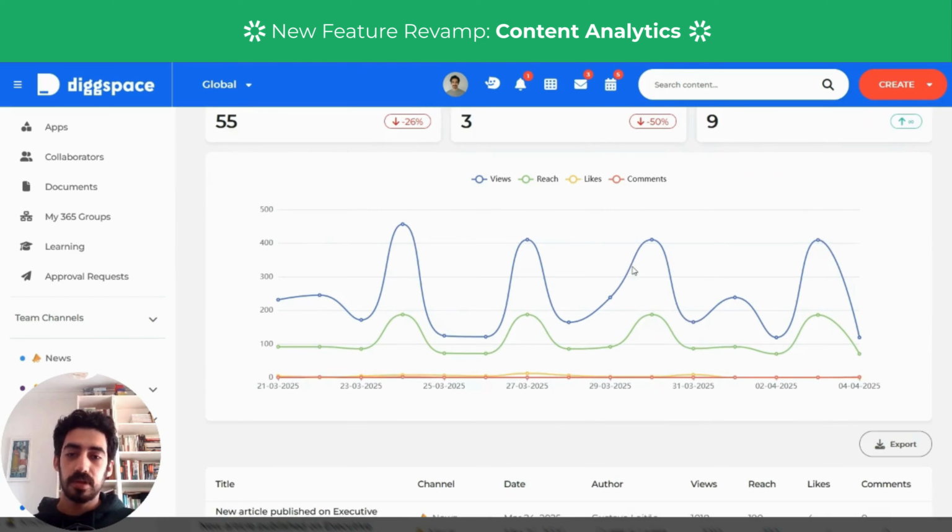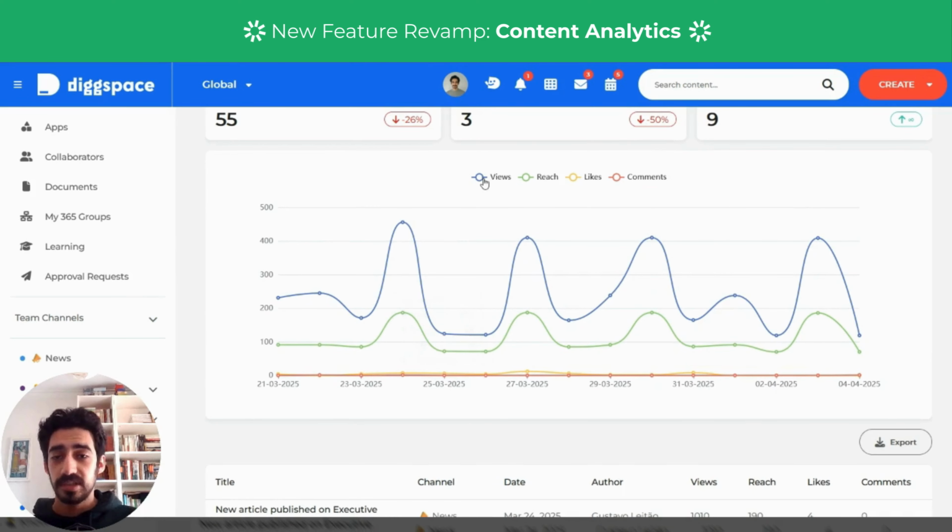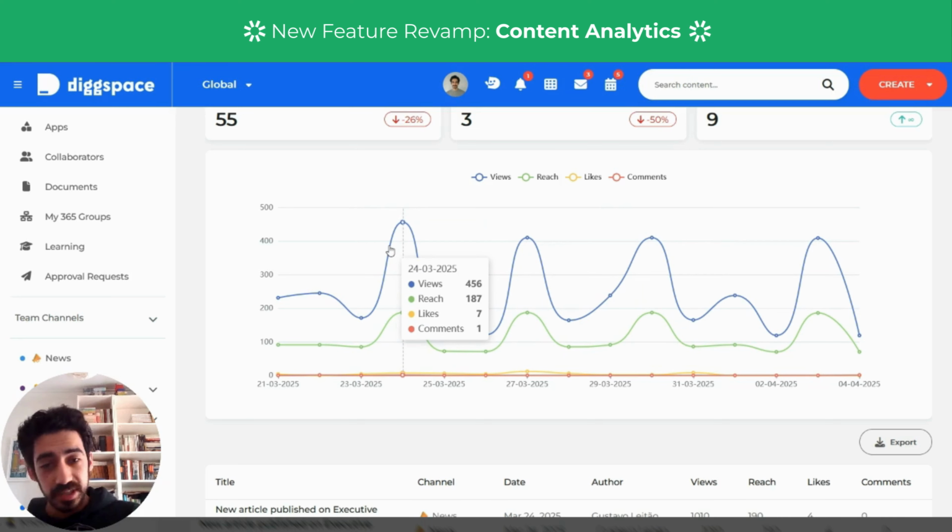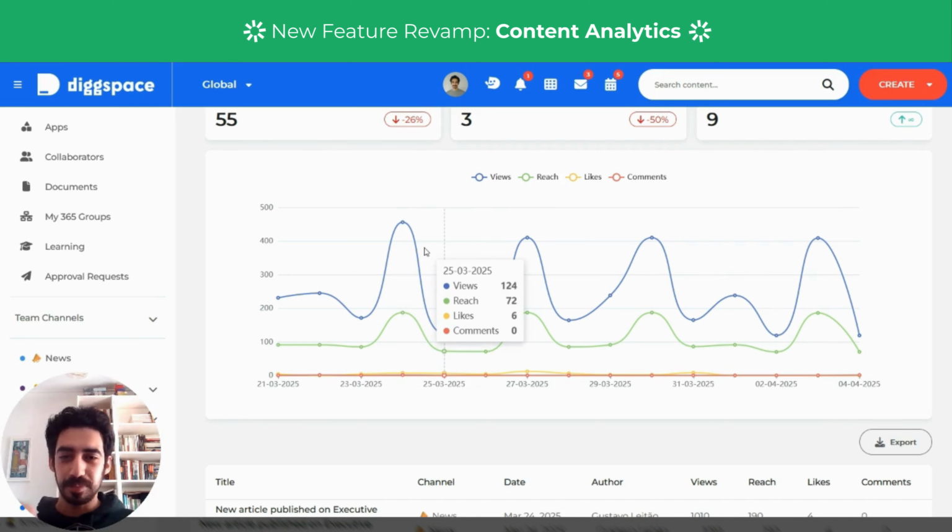Now, moving on, we have here below the time graph, and this essentially will display these four metrics: views, reach, likes, and comments over time on a daily basis. So you can get a better sense of when's the best time to publish. You can look at the tendencies that your portal has and your users have, and you can see, okay, on Mondays people are coming to the portal much more often, so I'm going to publish my key information on Monday.